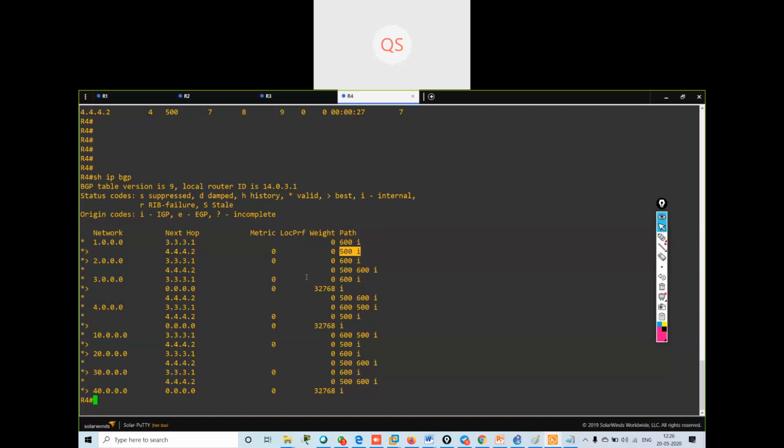Now if I want to reach 2 dot network from here, I have two paths. Either I can go via 3.3.3.1 or I can go via 4.4.4.2. So the AS path will be calculated over here. Via the AS path, I will get the best route information. From R4, if I want to reach 2 dot network, then this will be my best path. Got it?